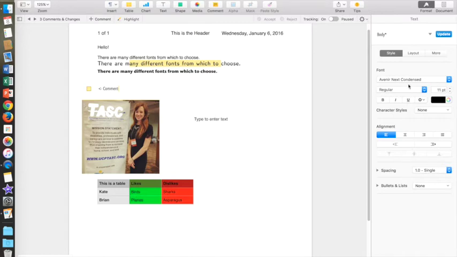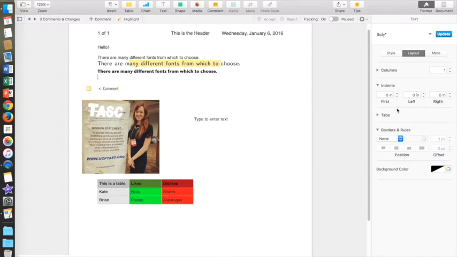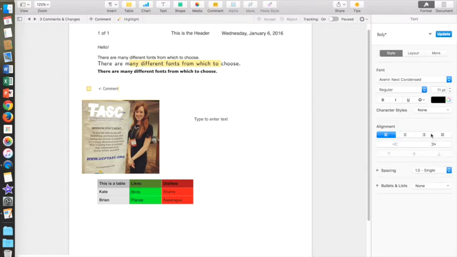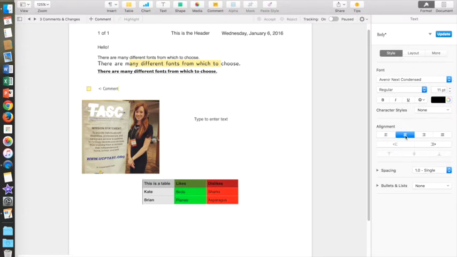Format, this is a sidebar that's going to pop up that's going to give you access to all of your text needs. So here's the layout of the document. Do you want indents? Do you need borders? And here's the style of the font. This is for bold, italics, underline, different things that you might use when writing. You can also change the color of the font and the font itself, as well as the alignment of where it is on the page.